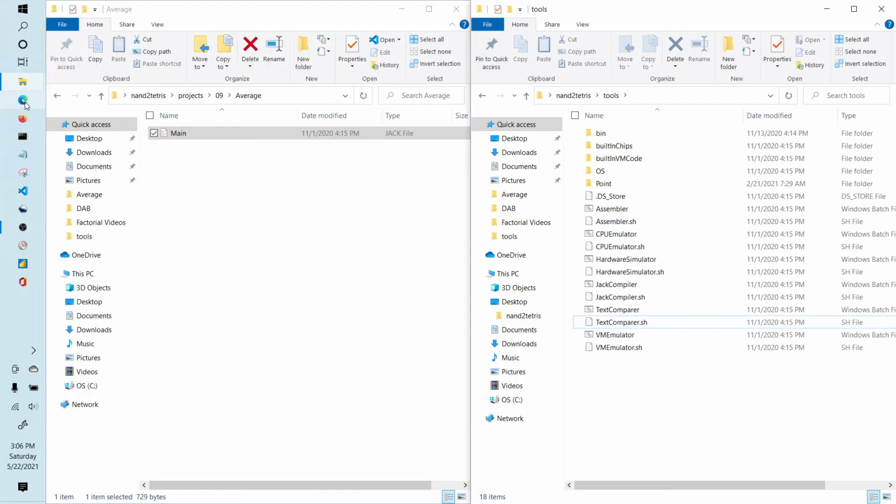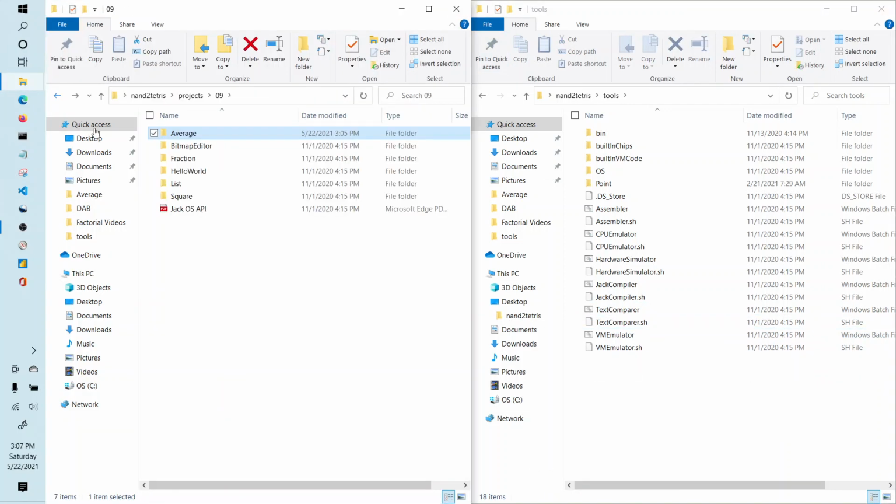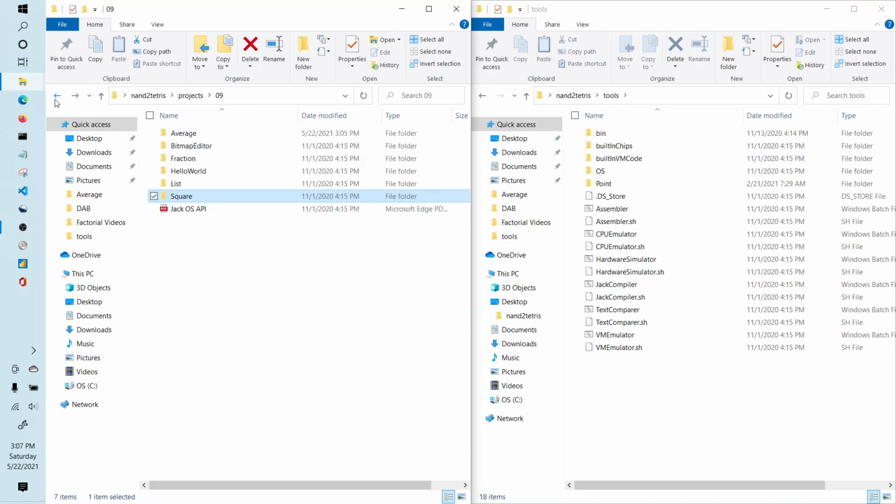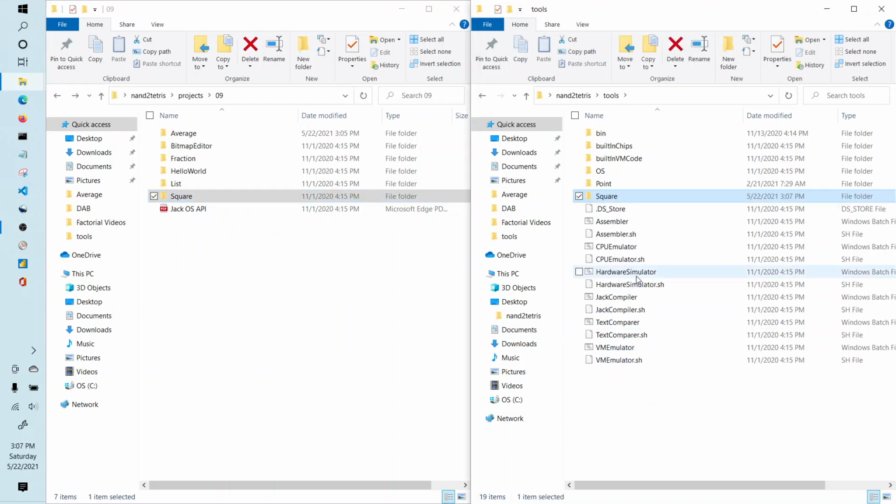But we can do this again for programs with multiple classes. For example, we can have the square program, which has multiple files. We have a main file, but we also have these two class files, which are square and square game. And so if I want to compile all of these at the same time, I can do that by compiling the entire folder. So I'm going to hit Control and copy this folder over to my tools folder.